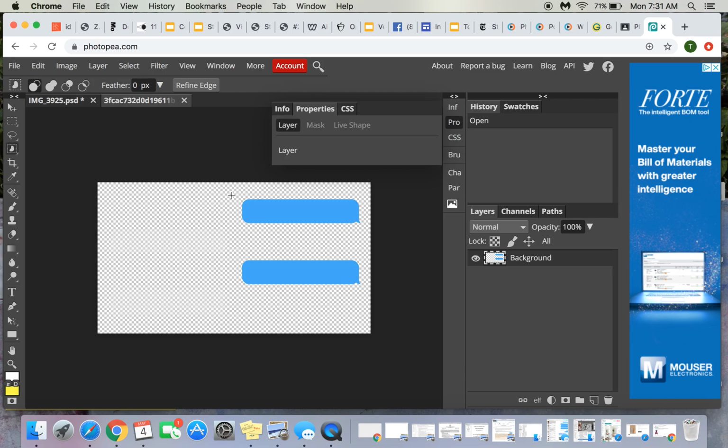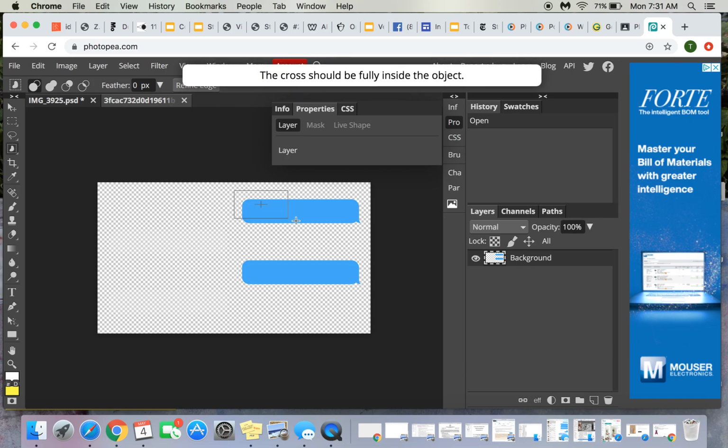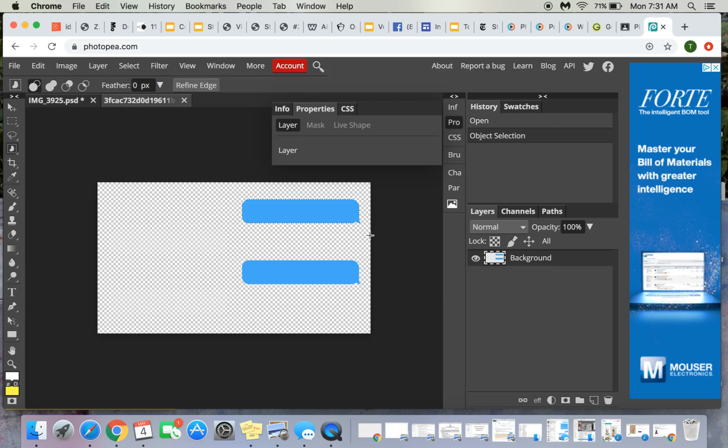And then you have this little bullseye. You're going to go around. You're going to click, drag around your message. And when you have a rectangle around it, you're going to let go. And then you're going to notice there are these marching ants that kind of came up around it.